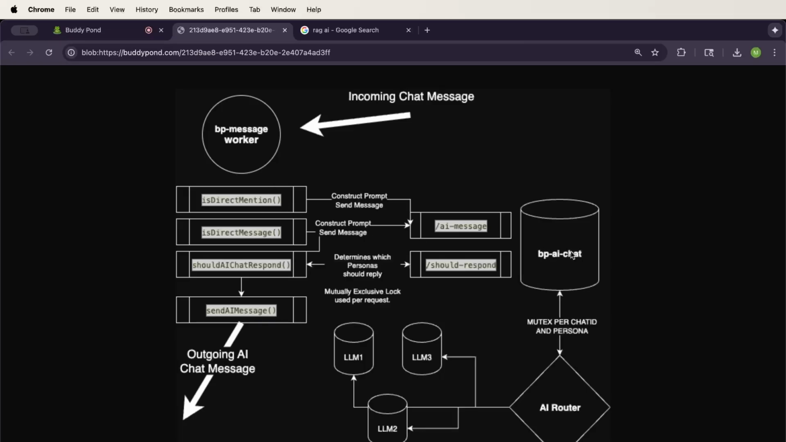It goes to the BPAI chat service, right? This communicates with the mutex per chat ID and persona subrole name to the AI router. The AI router contacts multiple LLMs. It gets the best, fastest, cheapest response with rollback and failover, all that good stuff. So the incoming message comes in. We determine if it's a direct message or a mention, and if so, craft the AI message, and then it creates the prompt based on the persona, and then it returns it back to the outgoing chat message. Right? So that's if it is being responded to or mentioned.